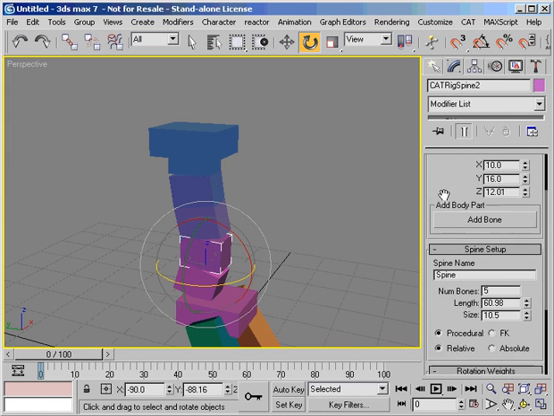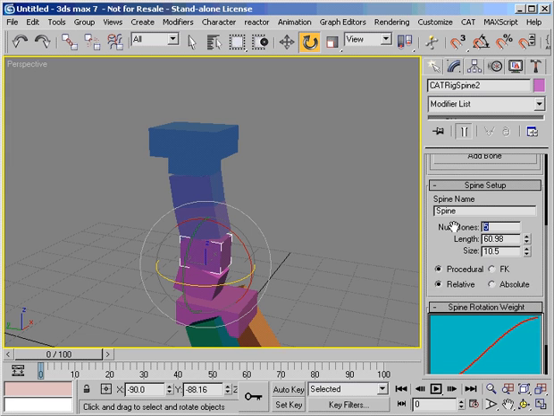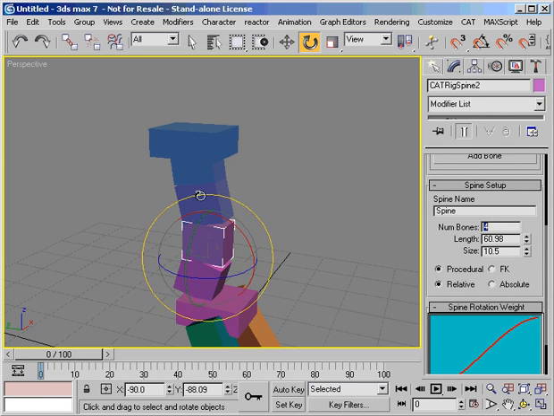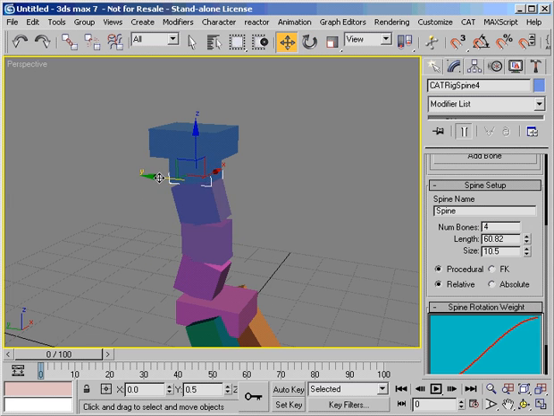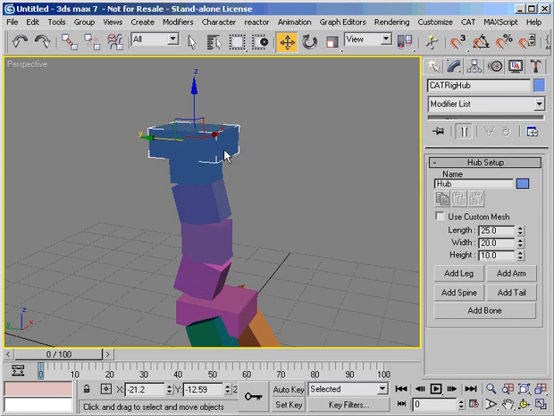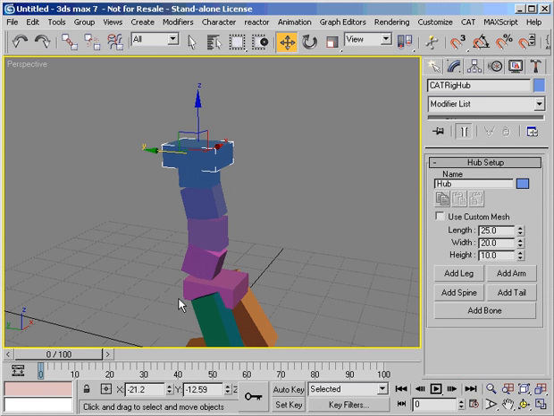The number of bones in a spine is easily changed, so we're going to change this from 5 down to 4, and then re-edit some of these curvatures. This tip hub looks very similar to the base hub. All hubs in CAT contain the same user interface, and all hubs can have arms or legs or tails added.